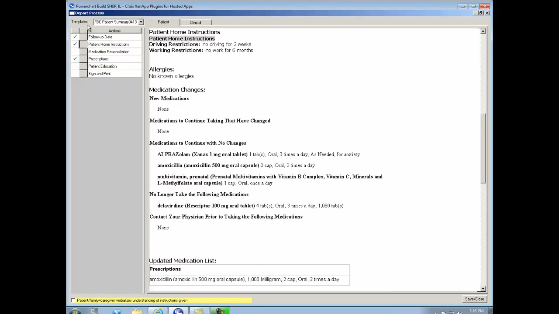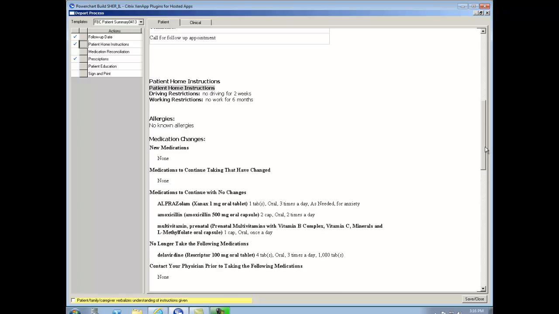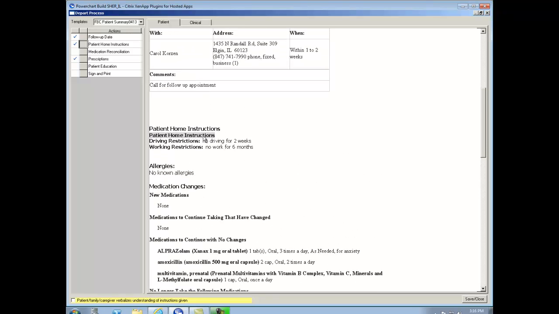And again, that will bring me back to my discharge instructions working, and you can see right here, patient home instructions, no driving for 2 weeks, no work for 6 months. So it won't display the things that we did not chart in. It only displays the restrictions or the instructions that we've added to that form.